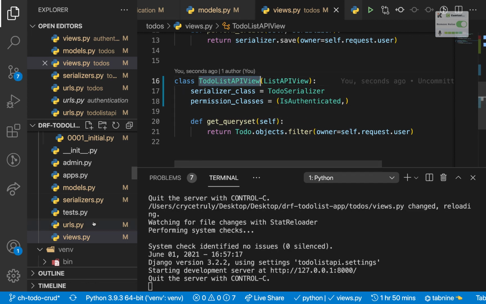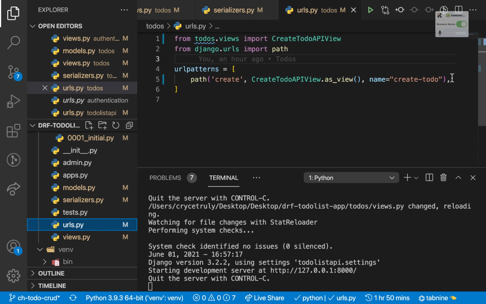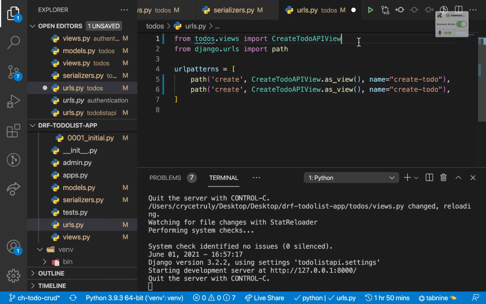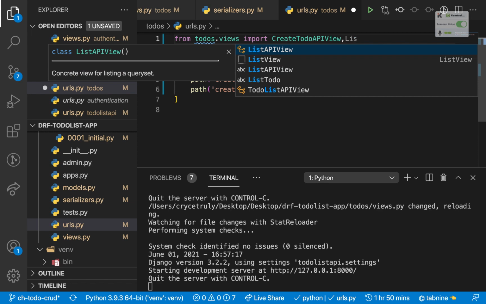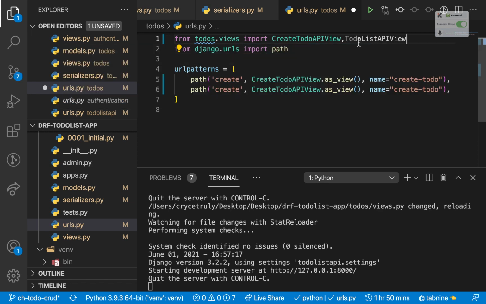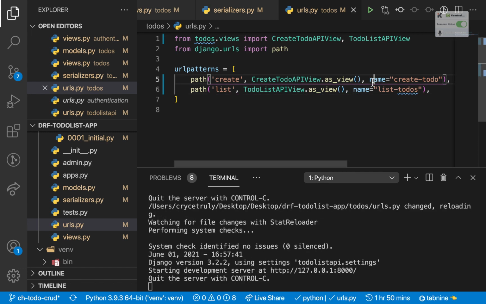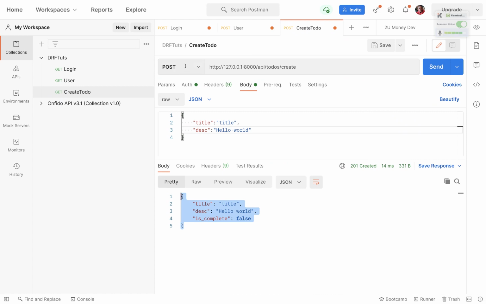Now let's hook it up to our URLs. I'm going to come here and duplicate this. Let's also import the to-do list API view. Make sure it's the one we are having here. So here we can have list, and then list to-dos. Okay. Now if we save and come back to our browser, I'm going to make a get request to to-dos/list. You can see that now we get a list of to-dos being sent back.